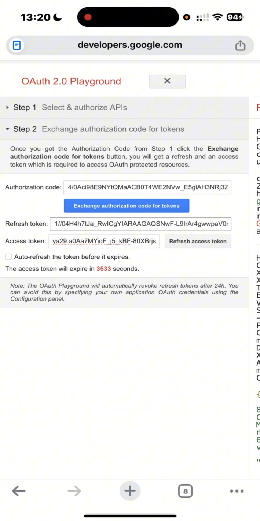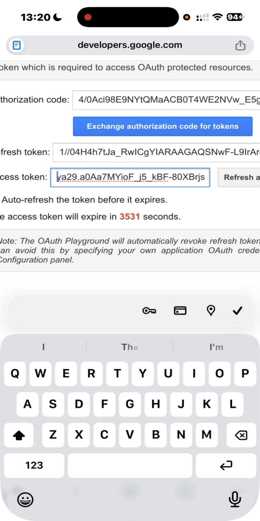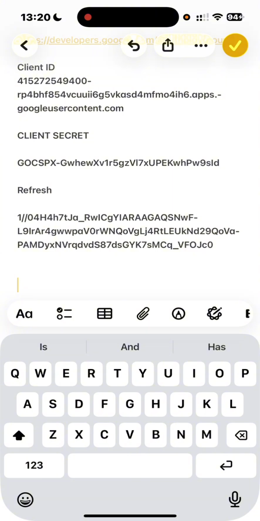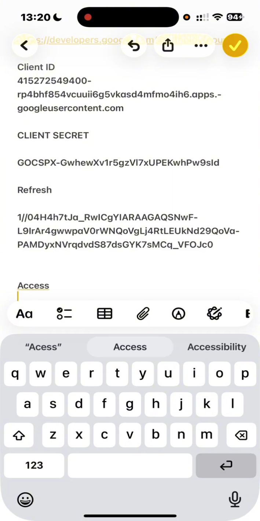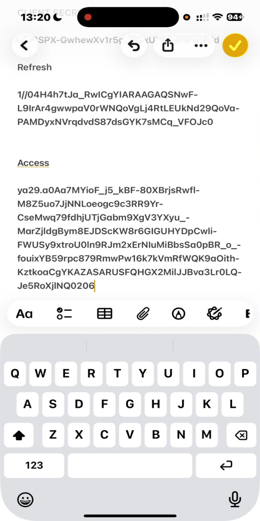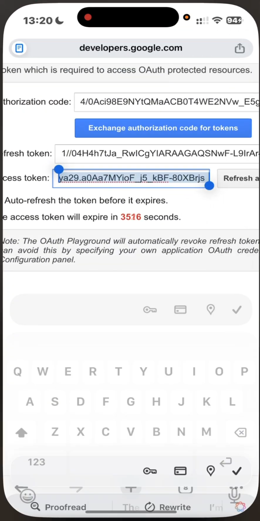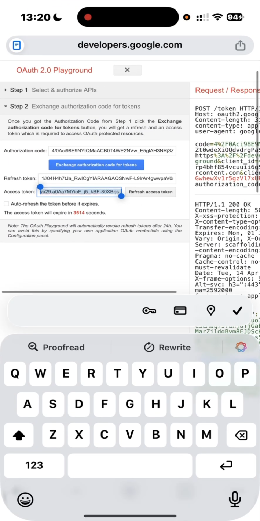Let me just copy this refresh just for the purpose. We don't need it, but let me just copy it. This access, I mean, we just need the first three. So but for this, let me copy. So what do I do next? I have to get back to my ClipForge.